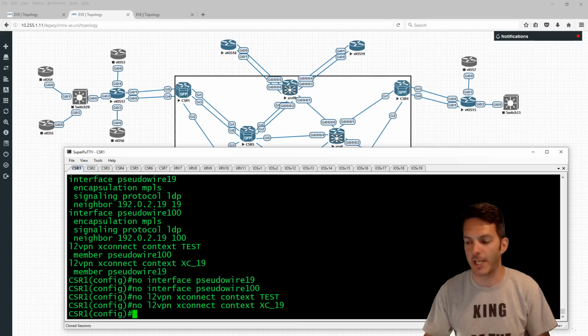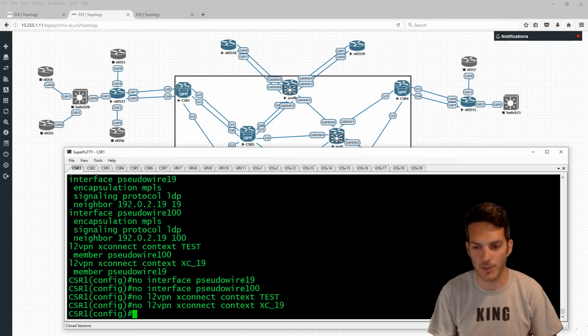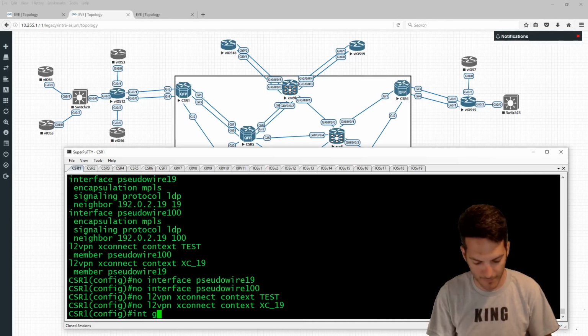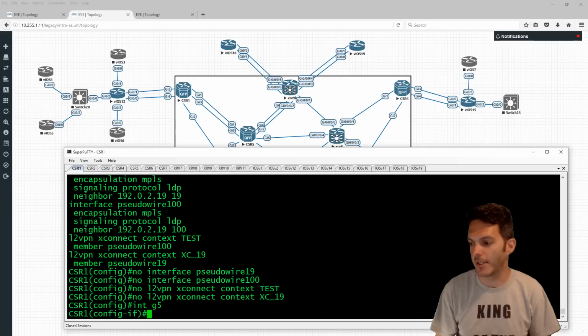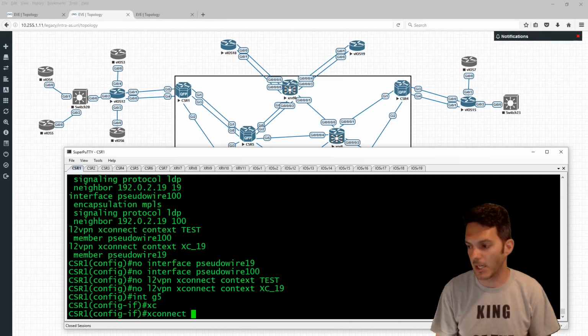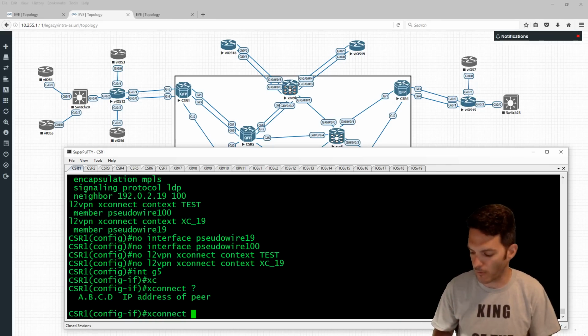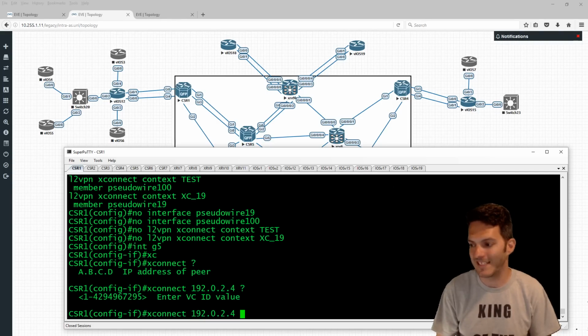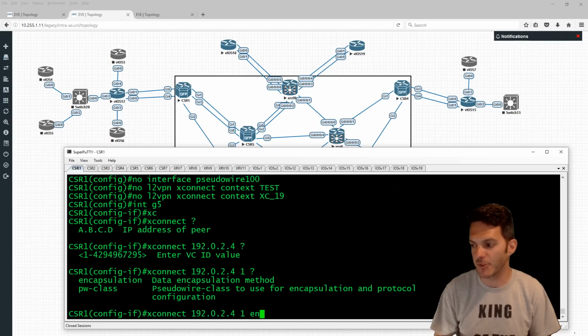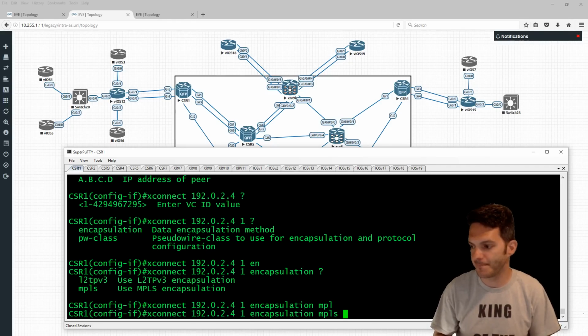I'm actually going to show you some of the error messages so you guys get to see what that looks like. So interface gig 5, we'll come in here and we'll say that on the XConnect itself, you have to specify who you're going to talk to. In this case, it's going to be CSR4, so 192.0.2.4, and then we're going to specify the VCID. I'll give it a 1 because it's the first one. And then we'll specify the encapsulation is going to be MPLS.